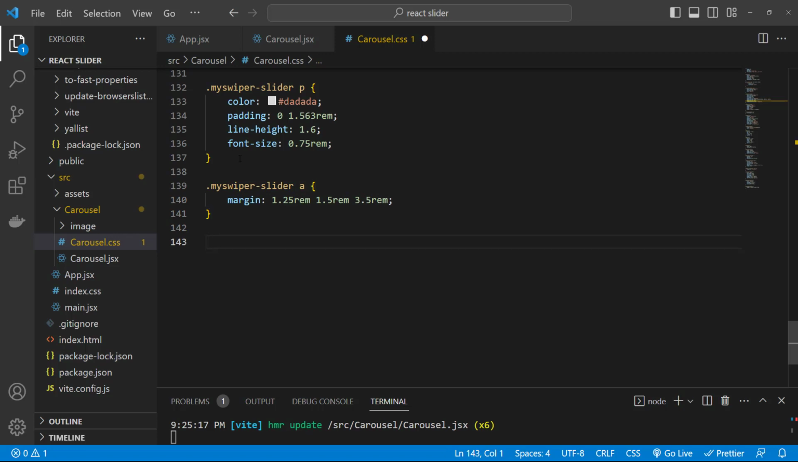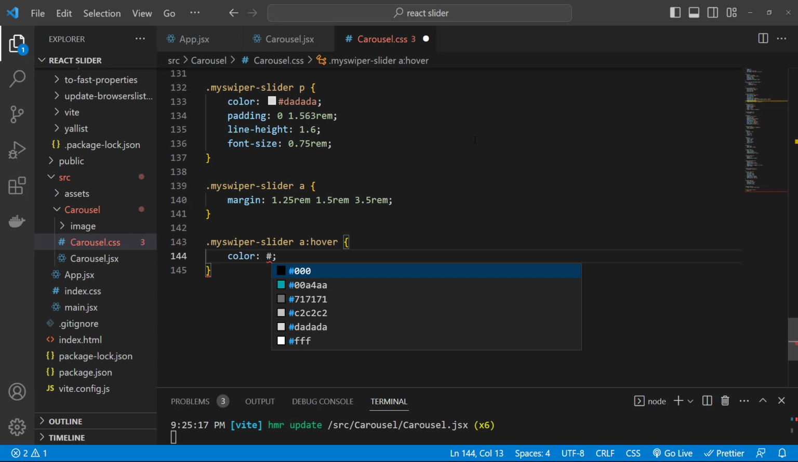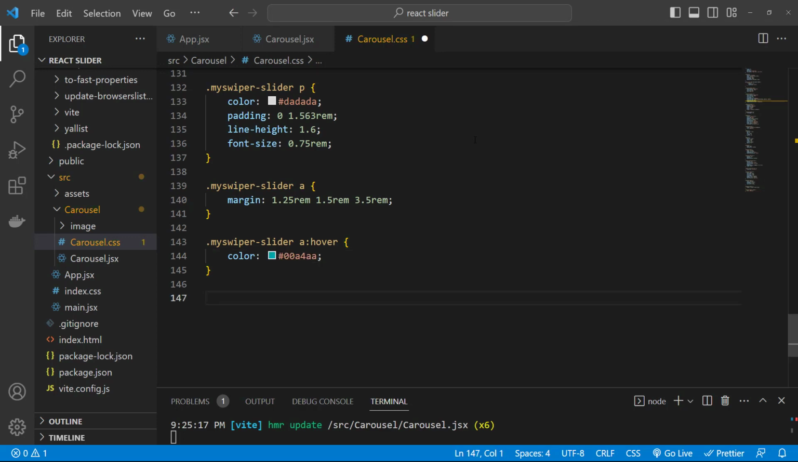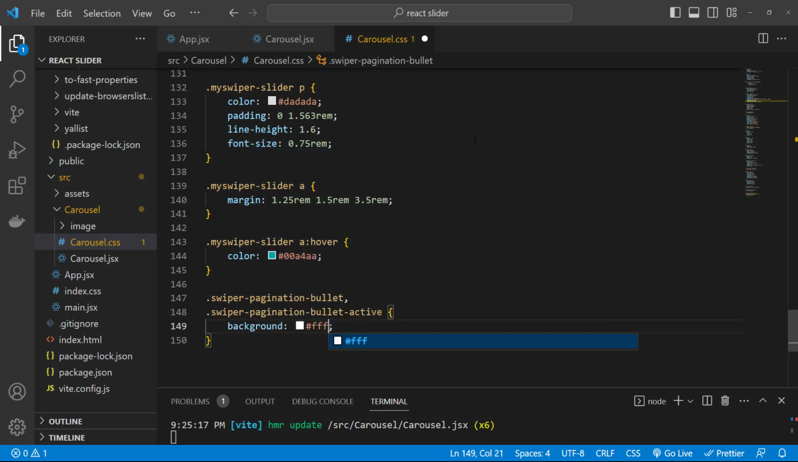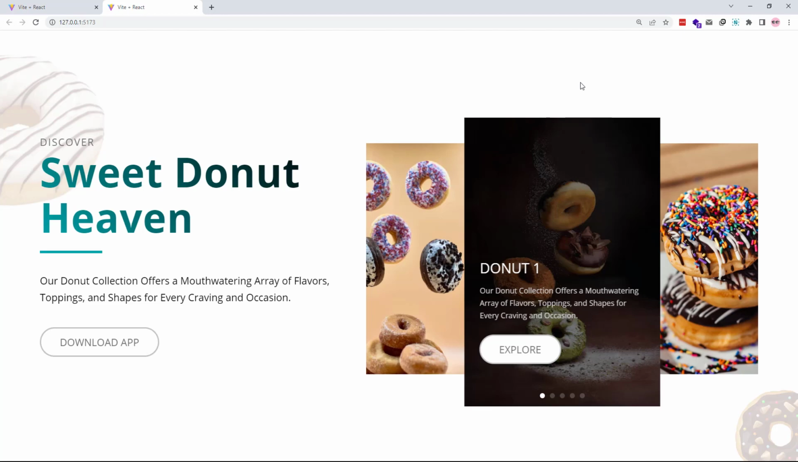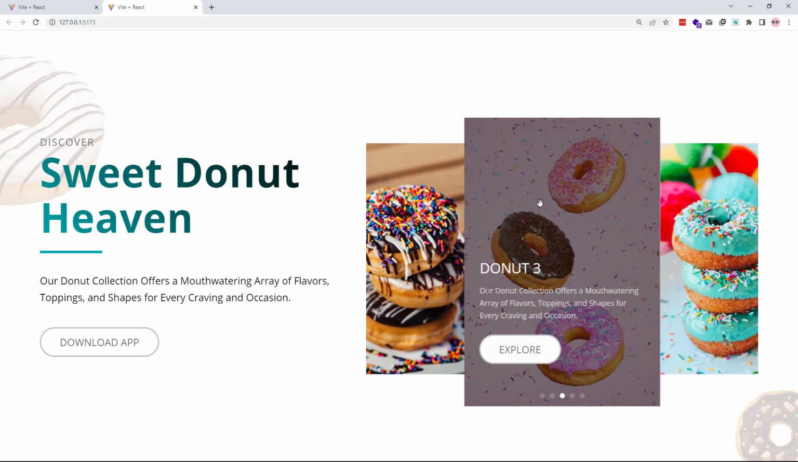Below that I want to add some hover effect, so let's copy this one and paste it here, and then colon hover curly brackets, color will be hashtag 00A4AA. Below that I want to target pagination bullet, so let's say swiper-pagination-bullet, comma, I'm going to duplicate this line, and in here let's say active curly brackets, background will be white. Now save the changes. Back in the browser, now it's looking very nice.